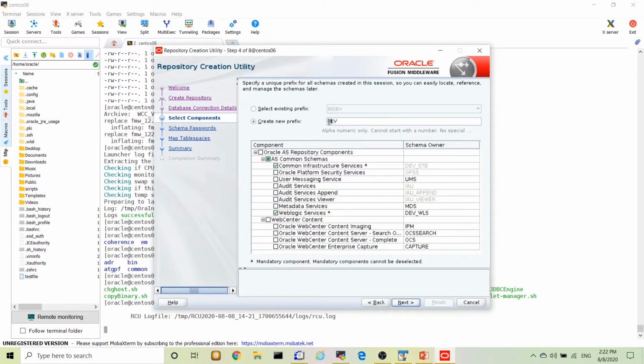So now here we need to define a prefix. We are installing WebCenter content. I'm going to call it WebCenter WCC dev. Dev means development. Usually you will have a development, you will have a testing, and you will have a production environment. Usually you start with dev, then you go to test, then go to production. Next.